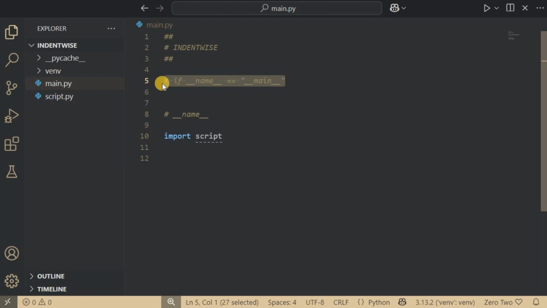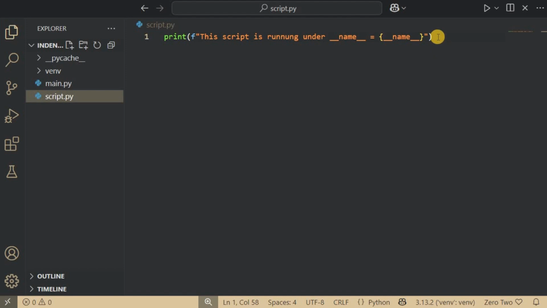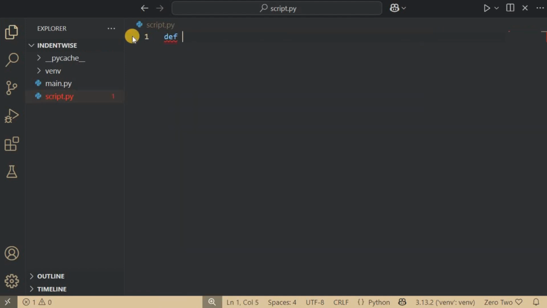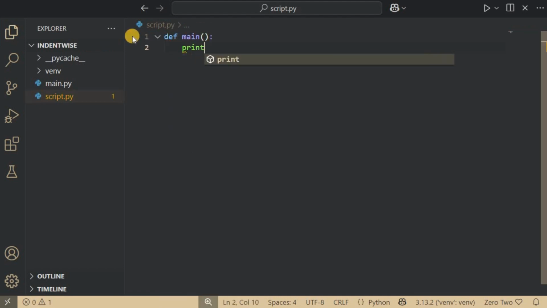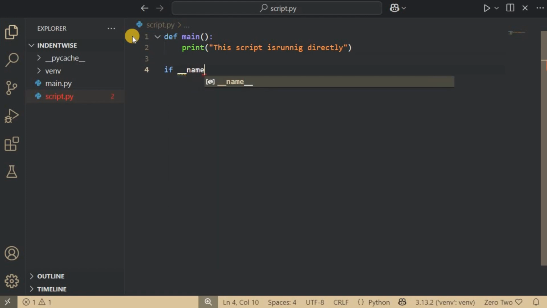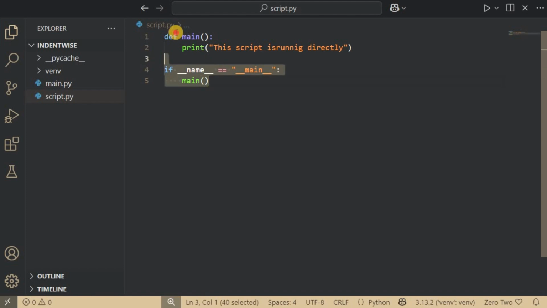So let me take a look at an example of this. Let's head over to my script.py file, and inside it I'll define a function with the name main. Inside it, I'll have a print statement that prints "This script is running directly". And I'll now use the statement if __name__ == "__main__". Then I'll call the function inside this if condition. Now, if we run this script directly, it is going to print "This script is running directly".